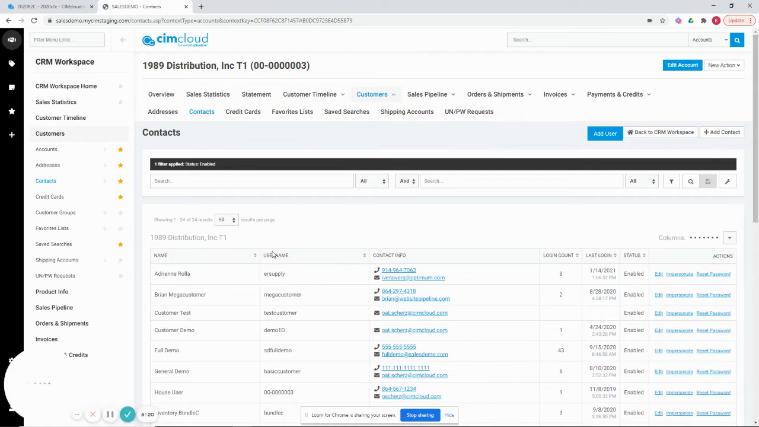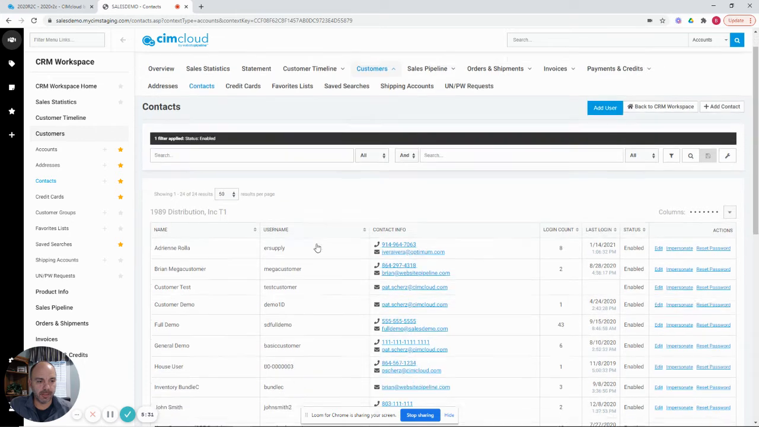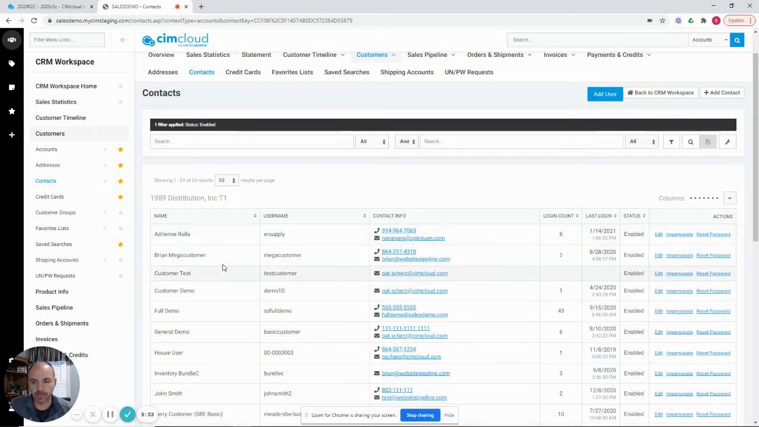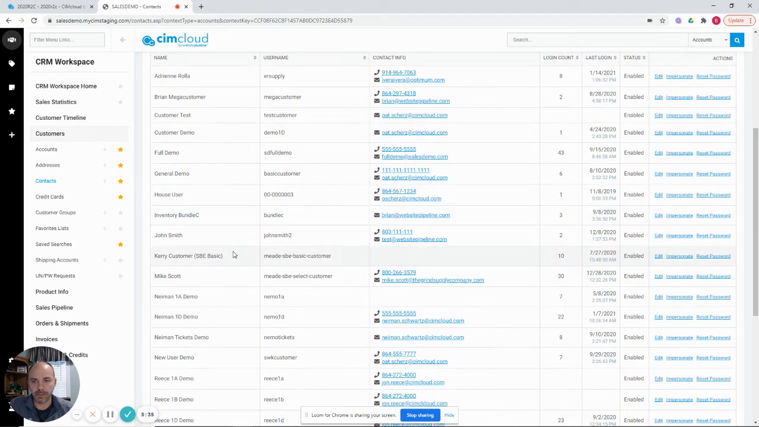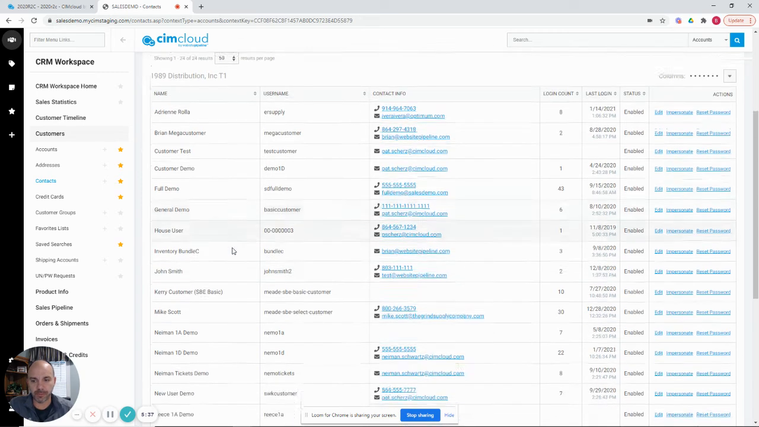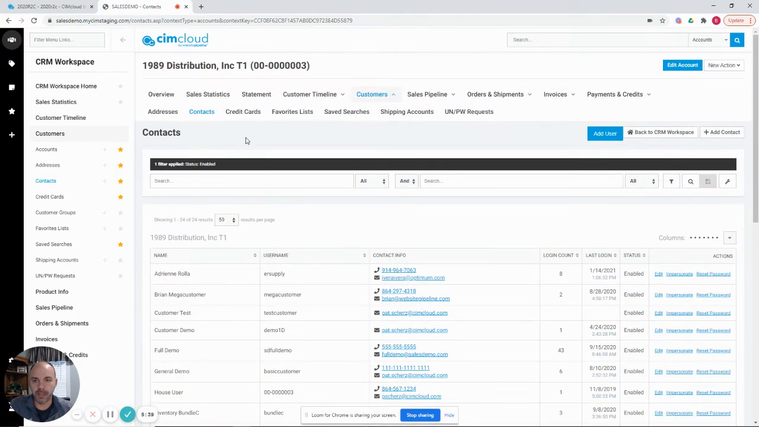So this is showing you all the individual contacts that you have for the account. This would be initiated here or by the customer on the front end, but it's login contact info. You can also impersonate logins from here. And you'll see in every account there's a house user that's auto managed by the system and is explained in impersonation in other content articles.